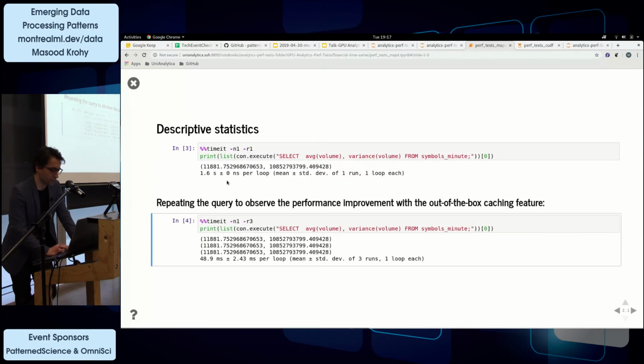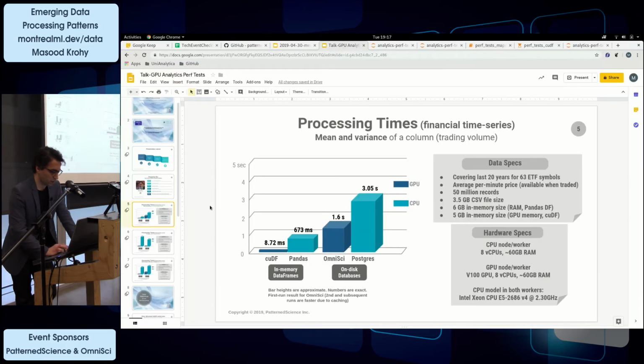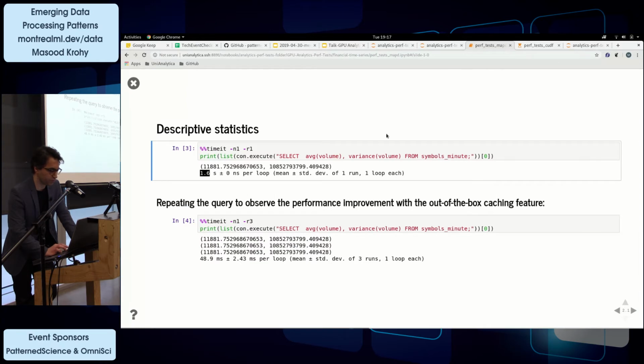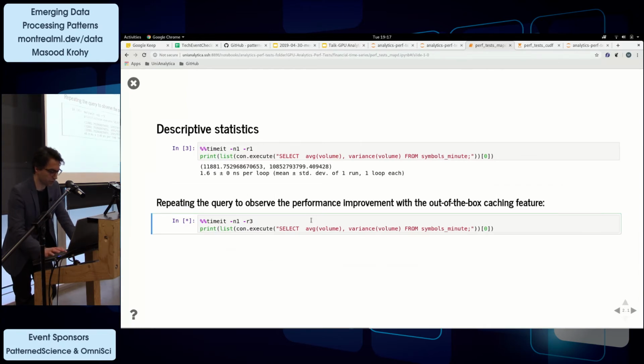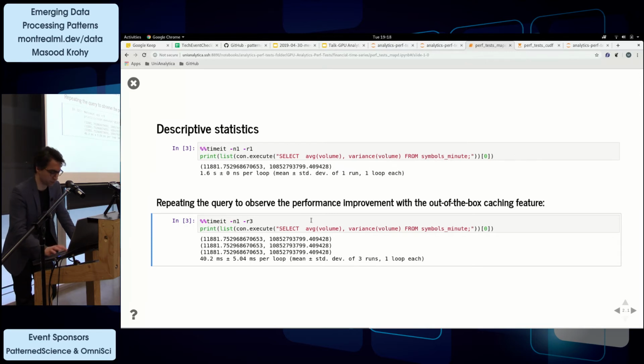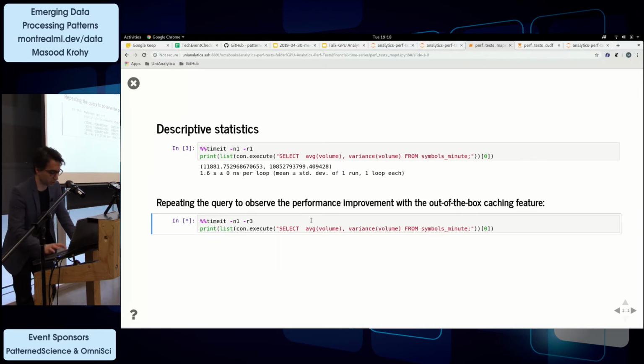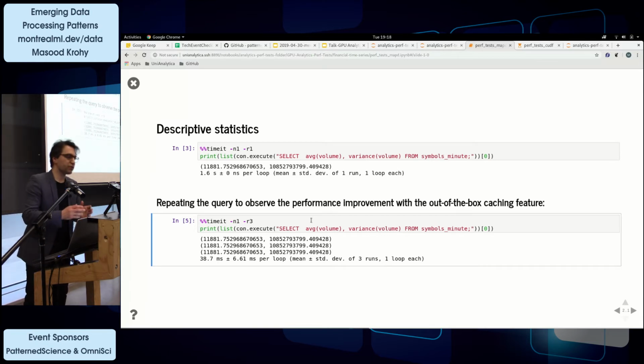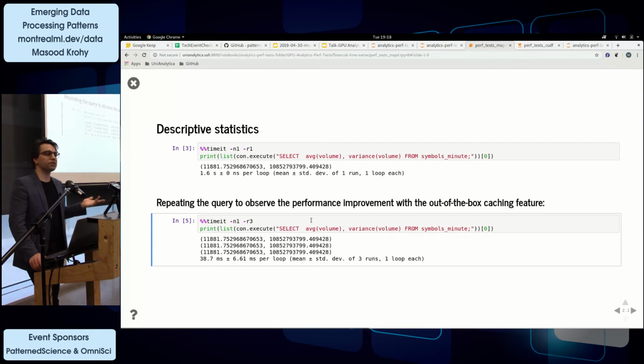So this was the result, 1.6, basically what I had in the graph. This is the first operation that I showed you. But when you run this a few times, more than once, you're going to get results in the lower bottom, which is now about 40 milliseconds, or stays stable around 40, 38. So the first one is going to be 1.6, and then because there are intermediate results cached, it drops to about 40 milliseconds. So this is good. This is an out-of-the-box caching feature for this product.